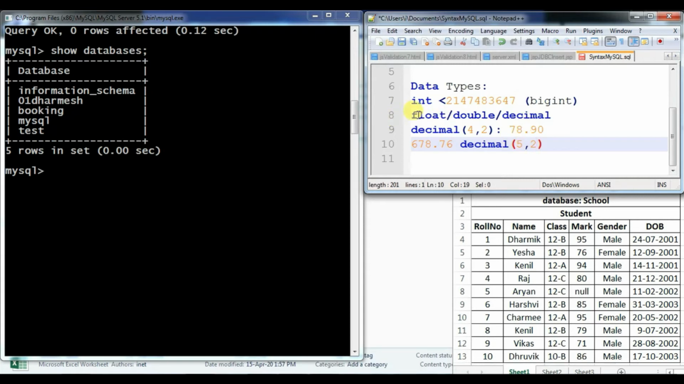So that's actually how fractional values can be stored. You can use either float or double or decimal. That means we have seen in total how many ways you can store a numeric value, whether it is numeric or fractional.